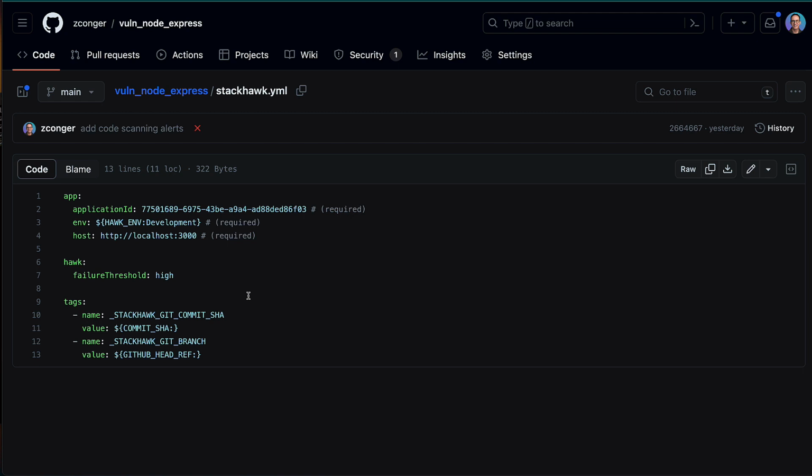In the Hawk section, we set failure threshold to high, so that if the scanner finds a new high criticality issue that has not already been triaged, the scan will fail, thus breaking the build pipeline. Finally, in the tags section, we set 2 special tags to associate scan results with a particular git commit hash and branch. The StackHawk GitHub app can then use that context to associate a particular scan to the PR that initiated it in GitHub Actions.